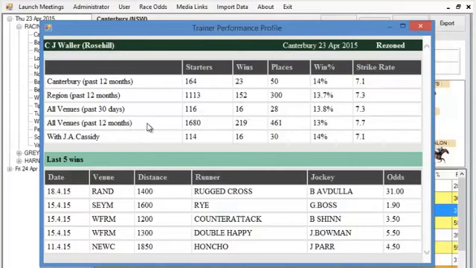All venues in the last 12 months, 1,680 starters for a 13% win rate. And with Jim Cassidy on board, who's riding this horse today, Rezone, we can see they've had 114 starters, 16 winners, so a 14% strike rate. And here we have Chris Waller's last 5 wins, the horse, the jockey, and the odds of that horse.